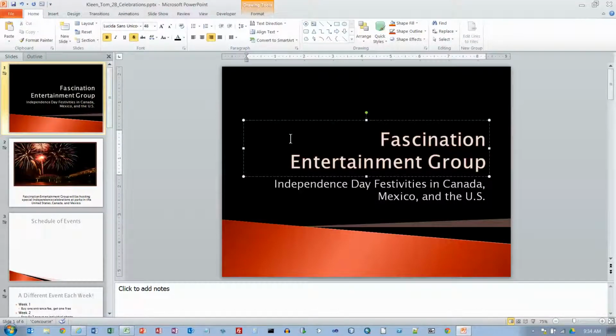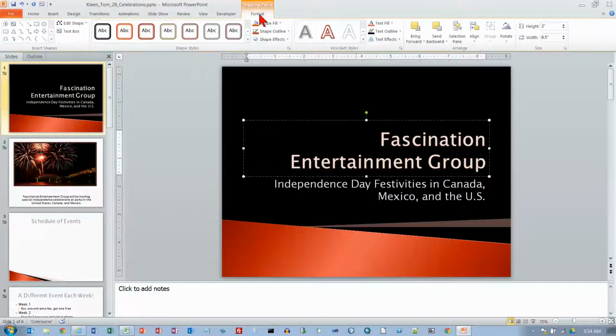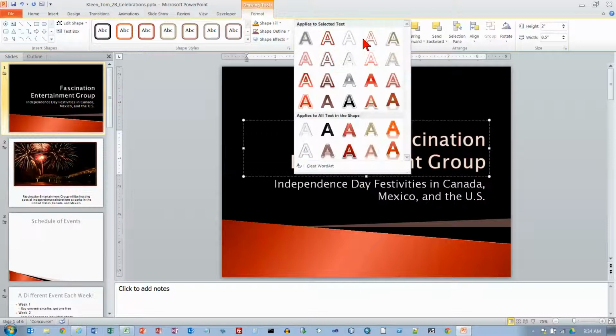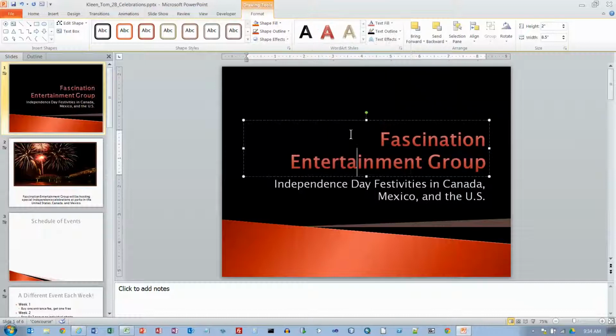Click the Format tab, and in the WordArt Styles group, we want More. Under Applies to All Text in the Shape, this is the bottom part down here, in the first row click the third one, which should say Fill Dark Red, Accent 2, Warm Matte Bevel. So select that, and now it should match the picture on the bottom of page 747. Let's do a save on that.